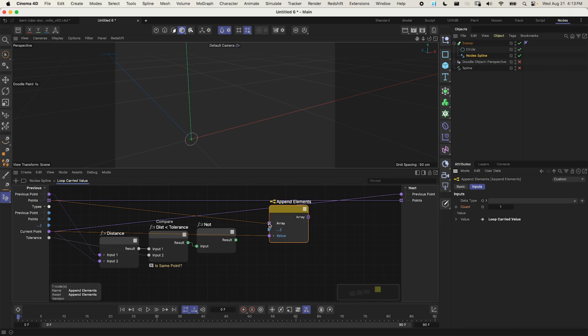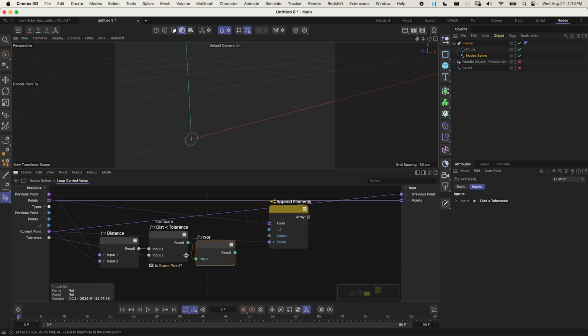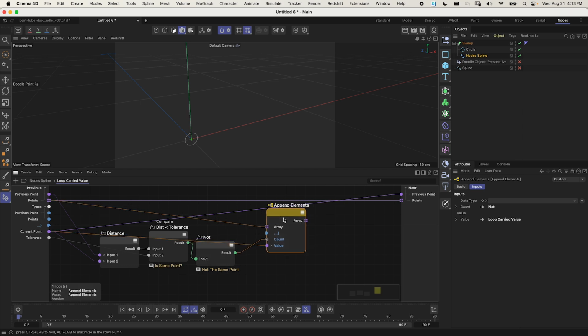And so to handle the "I don't want to do that always" part of this, I can expose this count parameter. By default, we're going to be appending or adding the current point just once. But if we use this Boolean value, like "not the same point": if it's not the same point, this will be true, which will be a value of 1, which piped into our count means we will append it. If they are the same point, this will be false, count will be 0, and we won't append that.